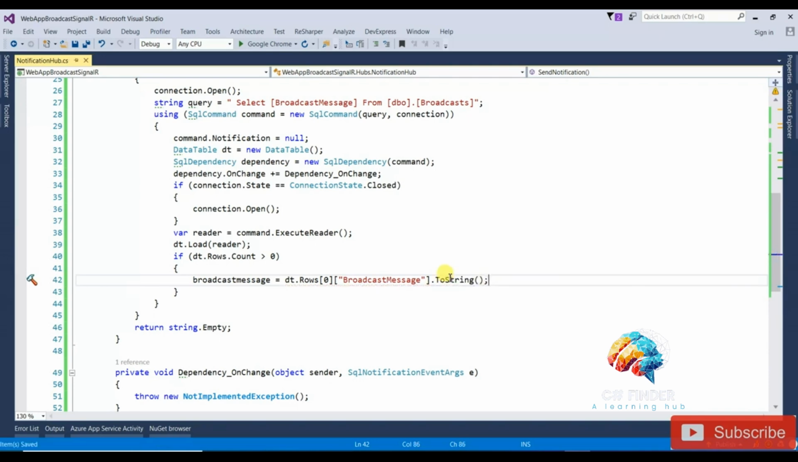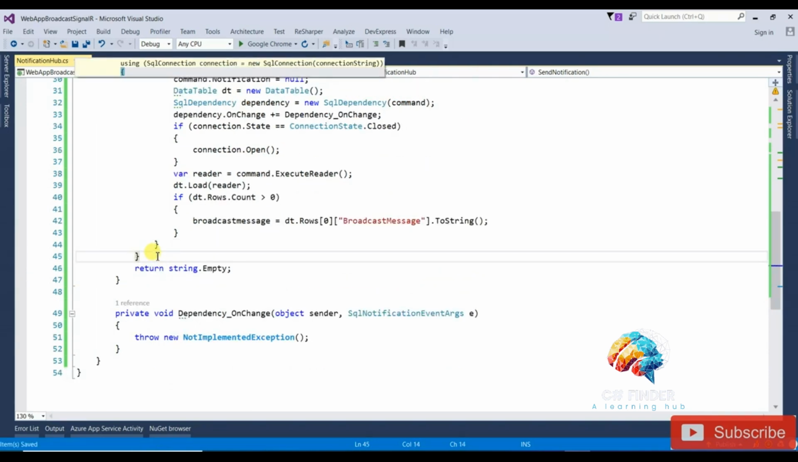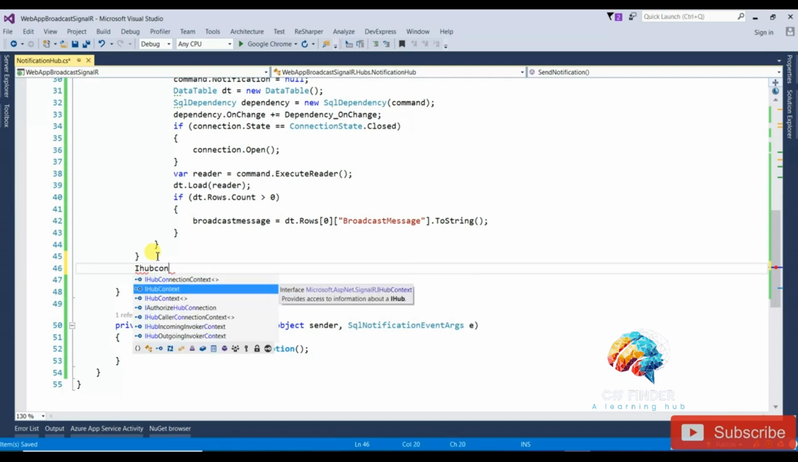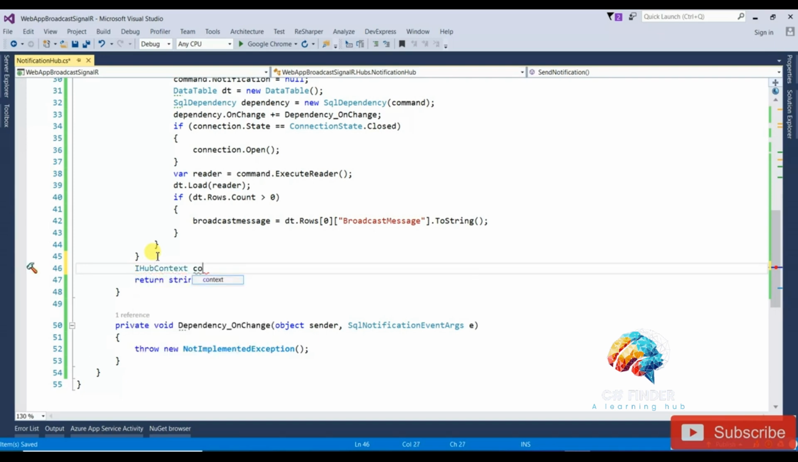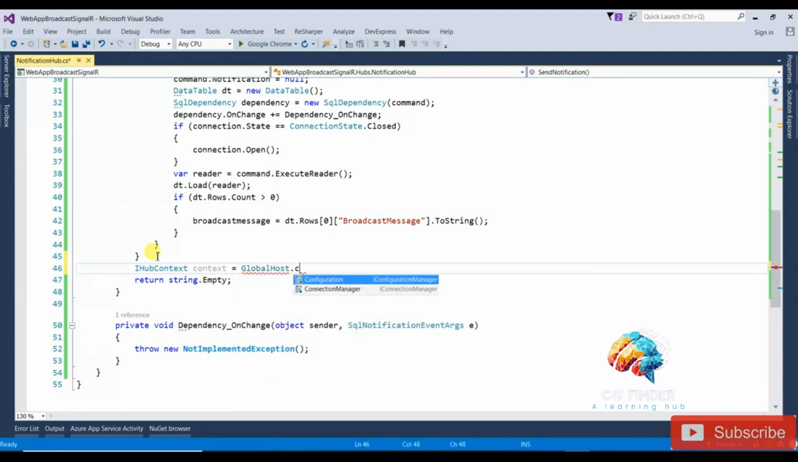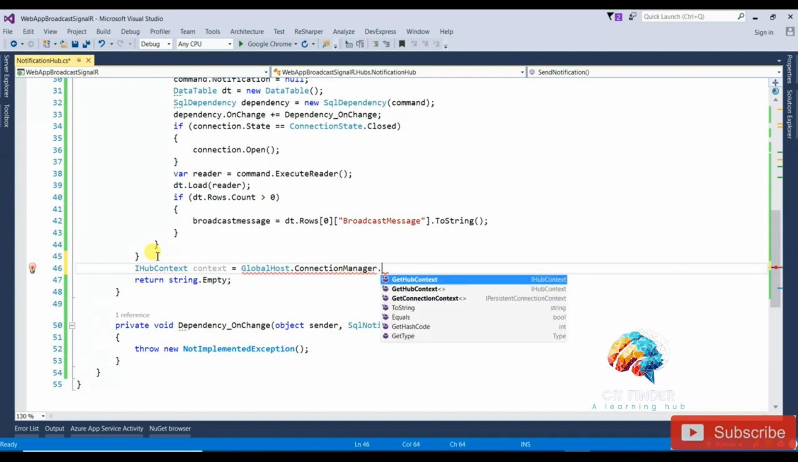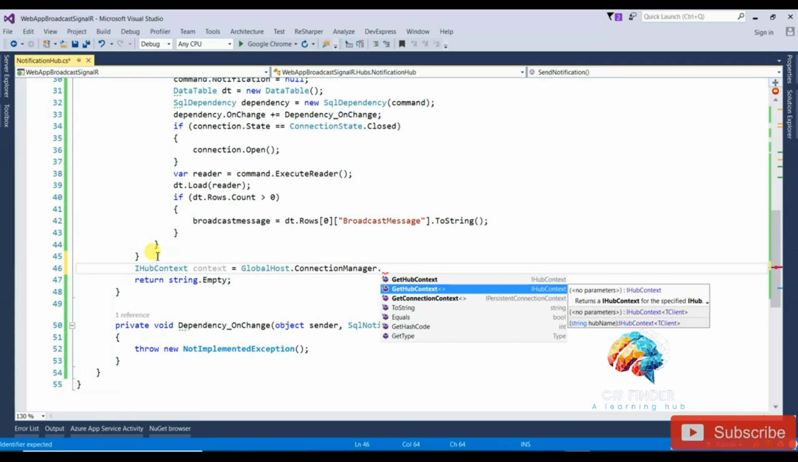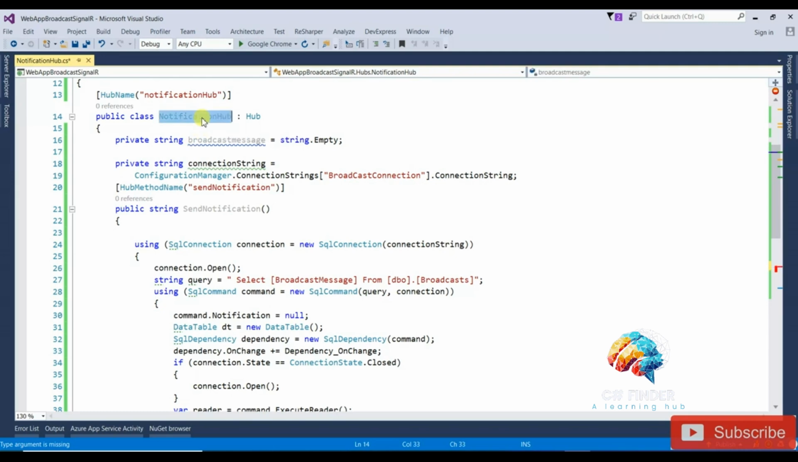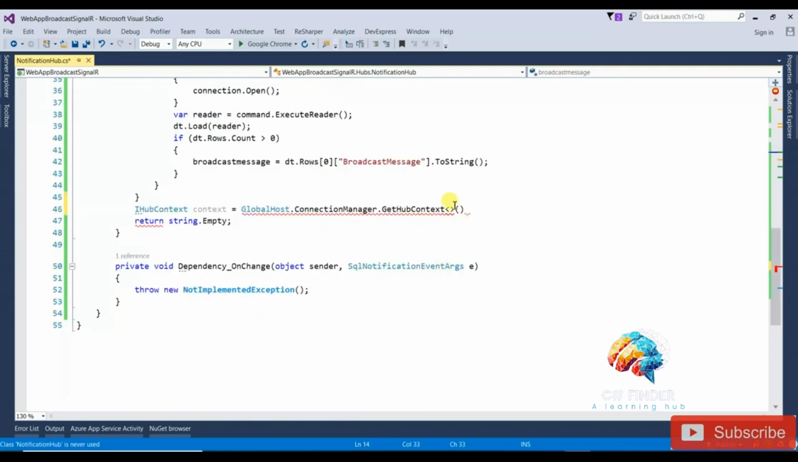String. Now here I have to create the IHubContext. With the name of context equal to GlobalHost dot ConnectionManager dot GetHubContext. So you have to write NotificationHub. See, and paste it here.